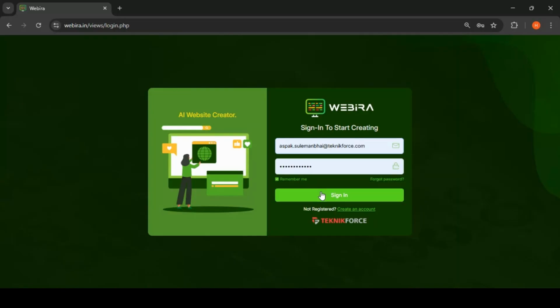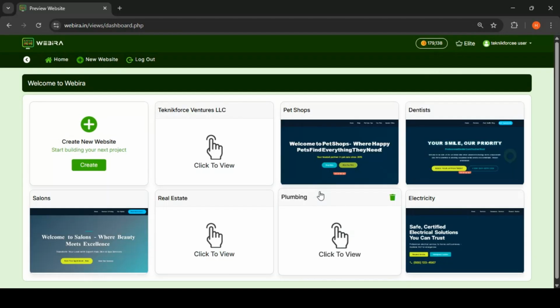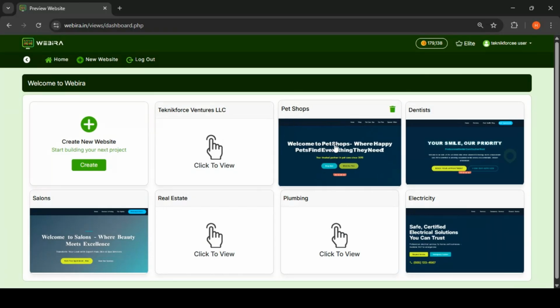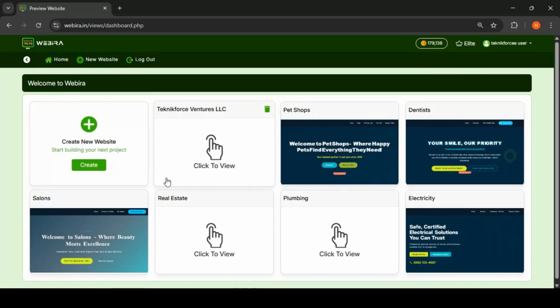First, let's log into Webira. We are now on the dashboard page. Here you can see that I have created multiple websites using AI. Now we will create a completely new website. To create a new website, you can see the Create New Website button here.